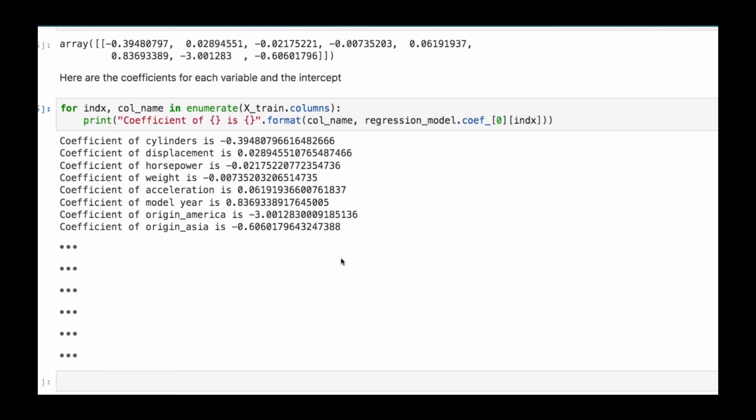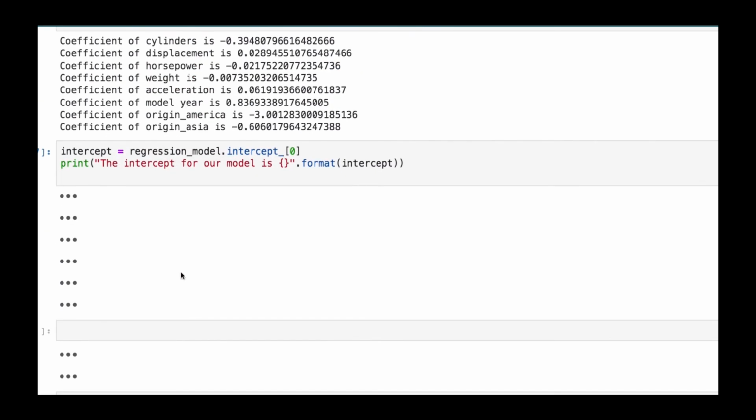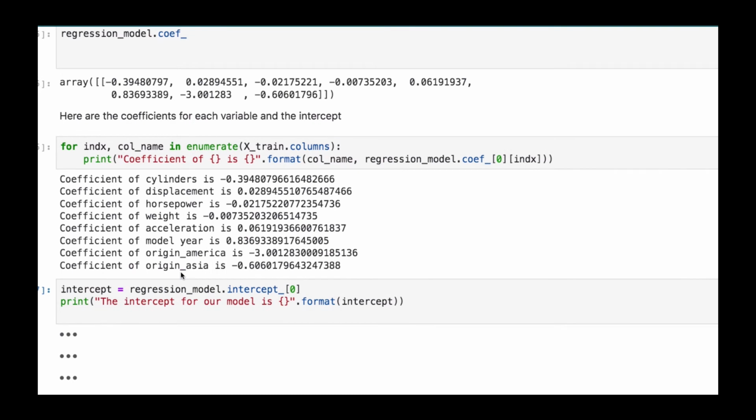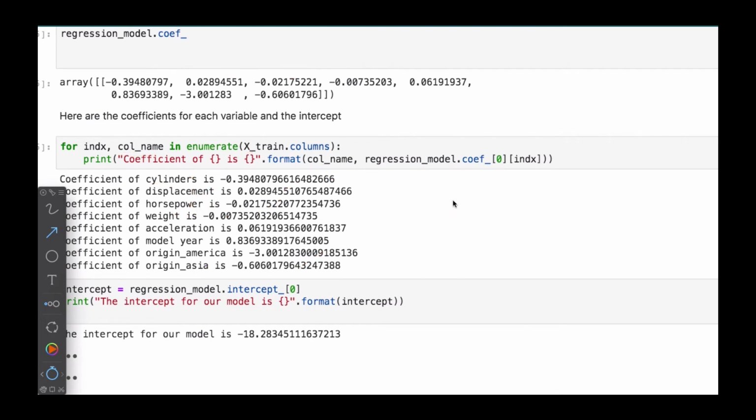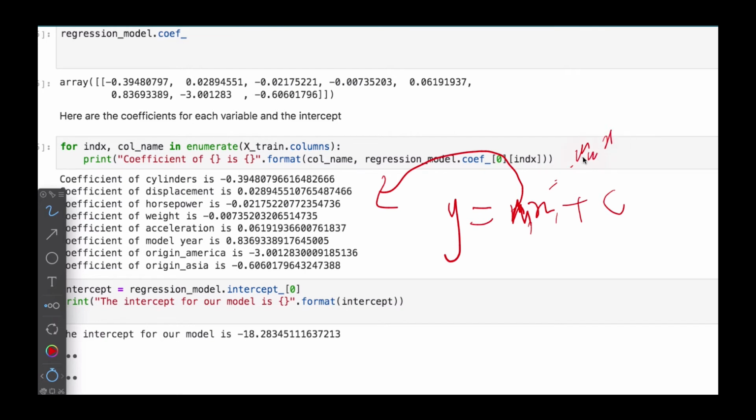Okay, so let's progress from here and see what we can do for the next part. Let me open this output so that you can see. Now remember that in our equation of a line, we talked about y equals mx plus c. We've been able to identify these coefficients for all the different x, so for m1 x1 all the way up to mn xn, the last one.